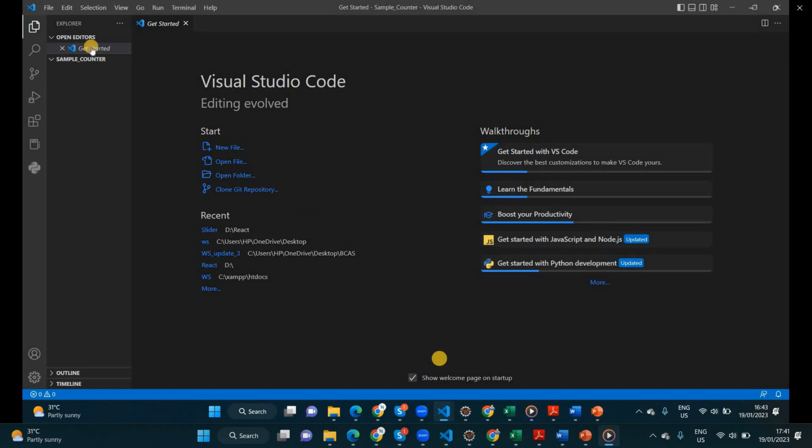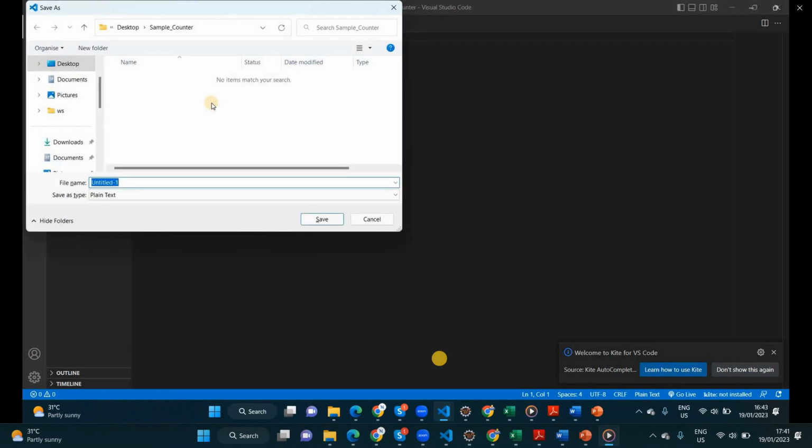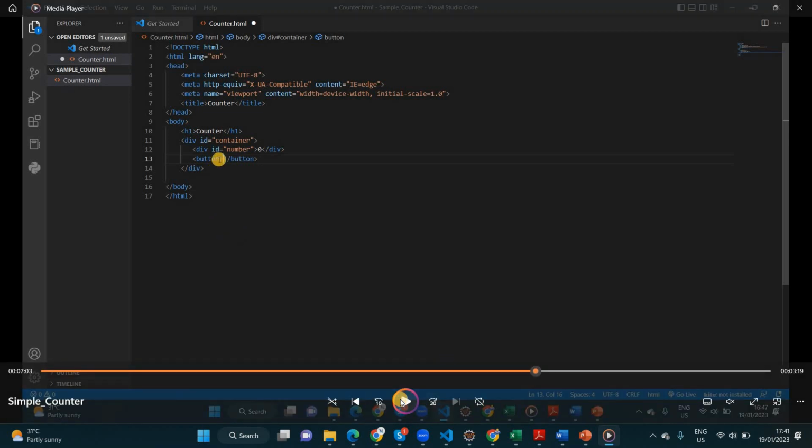Under this folder, I'm going to create the new file. I'm going to create the HTML file. So I'm clicking the plus icon. I need to put the name. I save this HTML file as counter.html. Then I will get the layout.